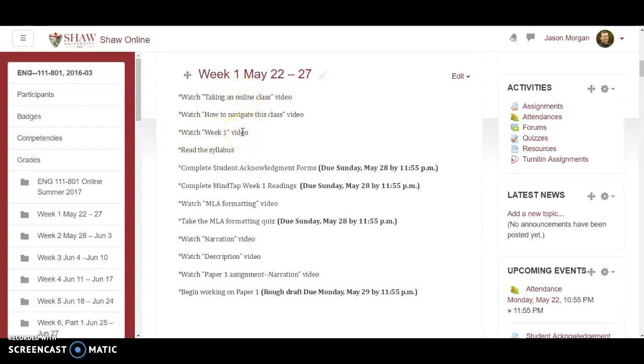So what you're going to be doing this week, let's just go over it. You're going to read the syllabus, and then there's a student acknowledgement form basically saying you read the syllabus and you understand that you need to follow it. And then you need to do the Mindtap readings. What the heck is that? Mindtap is the name of the program that we're going to be using, and I'll explain in just a second how you get the book and how we're going to be able to use it.